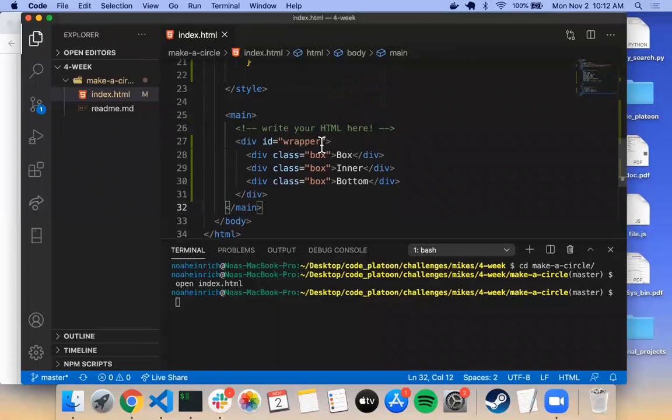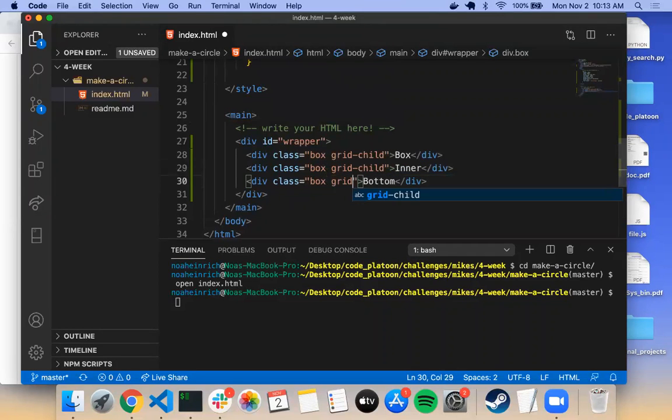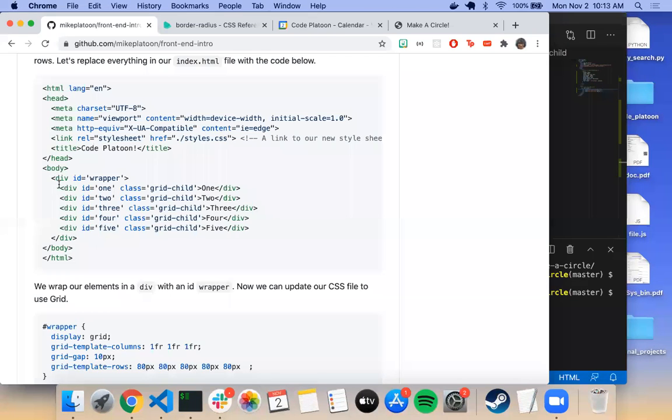So we could add this styling to the box class, but instead I'm going to make sure that each of these has access to 2 different classes. So I'm going to call these all grid child. If you ever want to add more than one class, you just space them out like this. So now all of these have a class called box and a class called grid child.